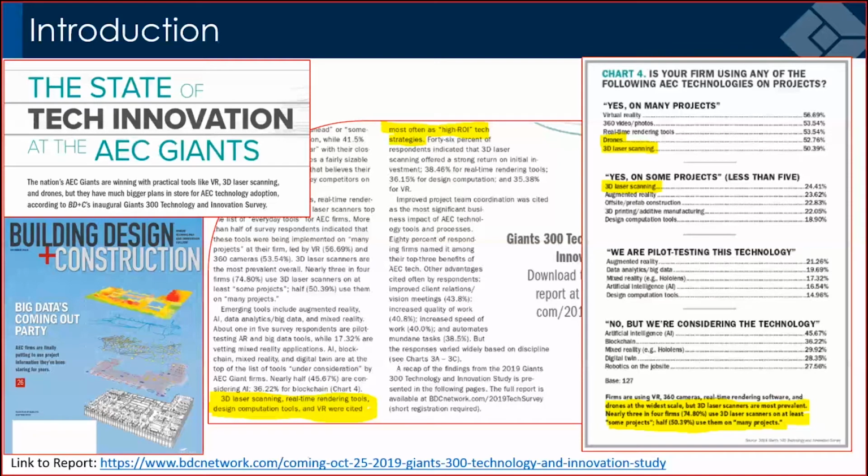One of the articles within here was actually a survey of a lot of the quote unquote AEC giants, asking for some input on innovation, technology, how their firms were actually using it, and what some of their clients were actually looking for. One of the common things within this article was the use of 3D laser scanning, drones, and of course, rendering tools, VR, and the like. I invite you guys to check it out, take a look at it.